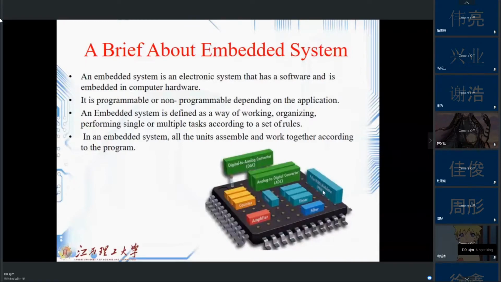Something that maybe you will see in this photo is exactly that: an embedded system is the coordination of the ADC, the counter, the timer, the filters, the amplifier. We will see all these points later, but just keep in mind that the counter, amplifier, and all of them are integrated together and make our embedded system.